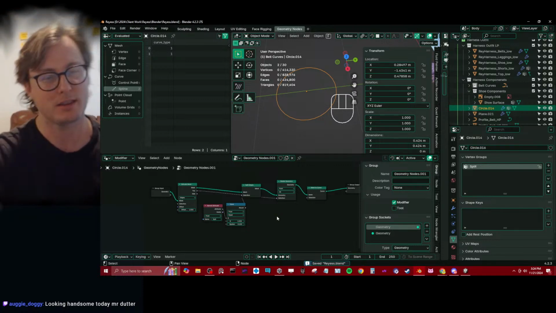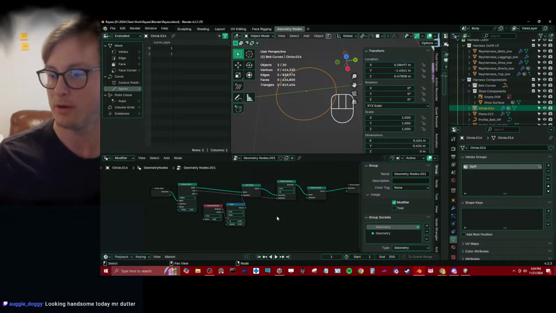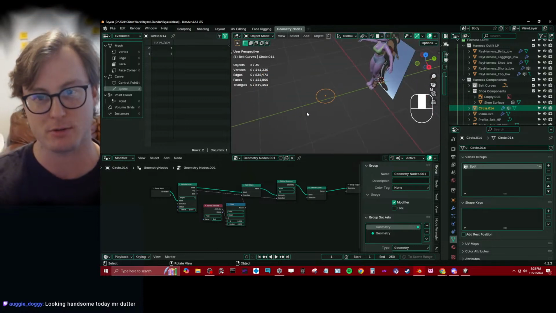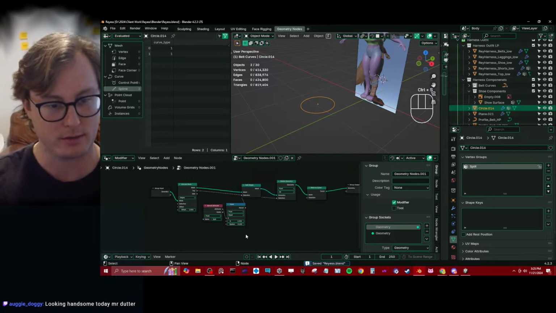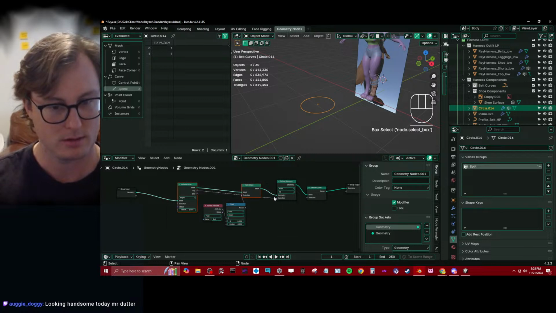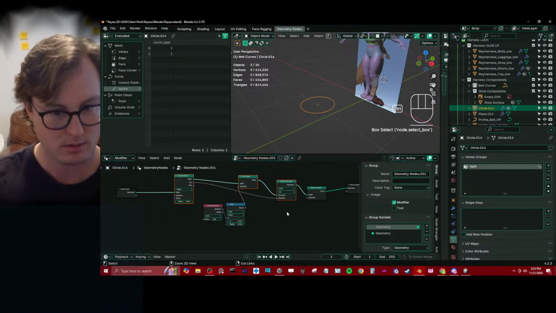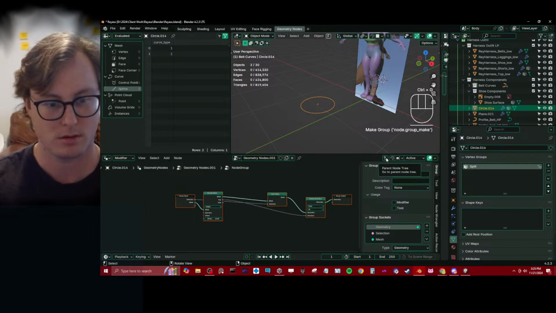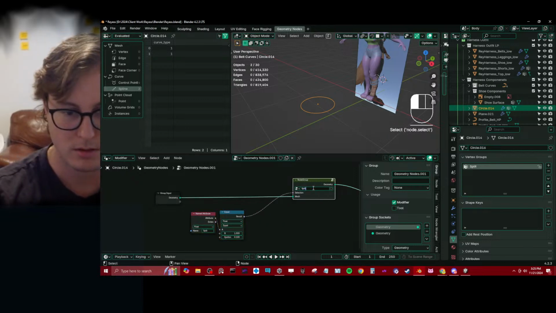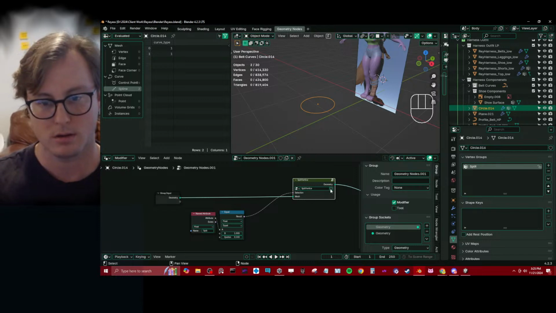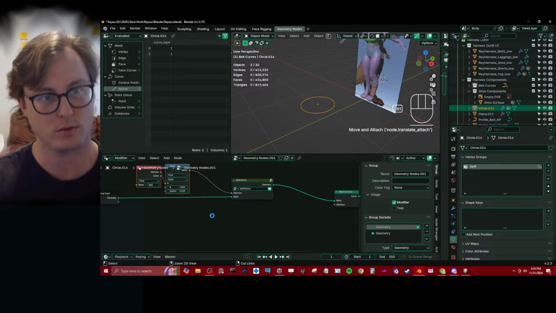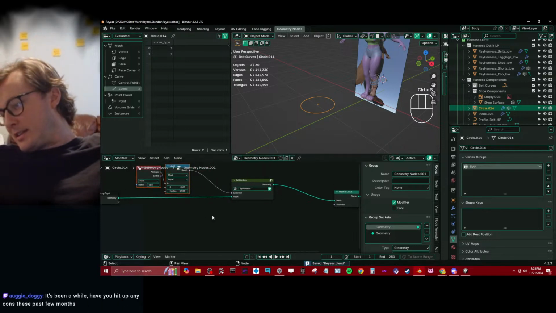Looking handsome today, Mr. Deader. Thank you, Augie Doggy. Welcome to the stream. Hello, hello. Thank you. We're doing some GeoNode magic right now. And we just figured out a fun little solution for splitting vertices. There could be some more problems with that node, but that should work. It's such a silly solution.